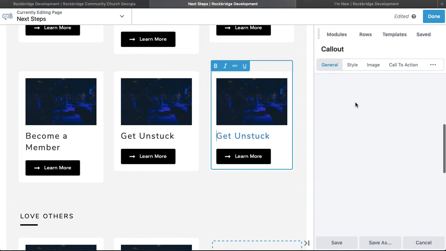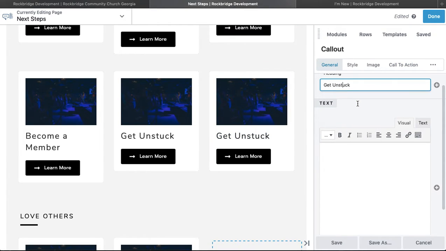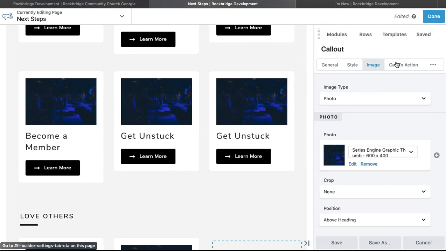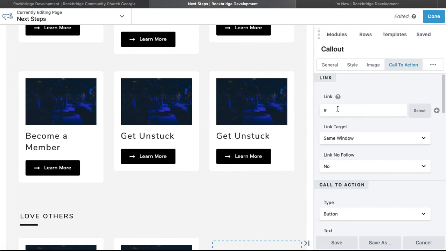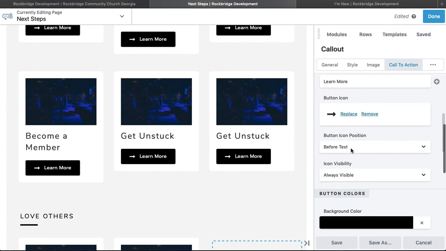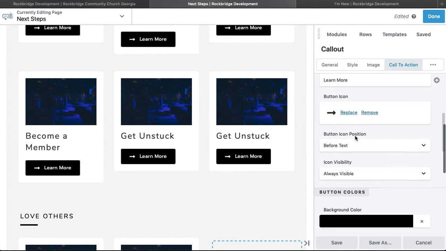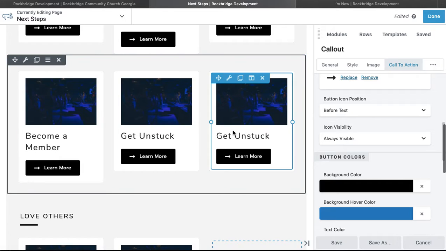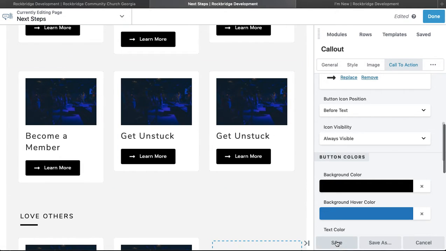And then we can just edit the content, the heading, the image, and the call to action. So the link right here. And you shouldn't, unless you want to, have to mess with the text here because it's all the same, learn more. And then we would hit save.